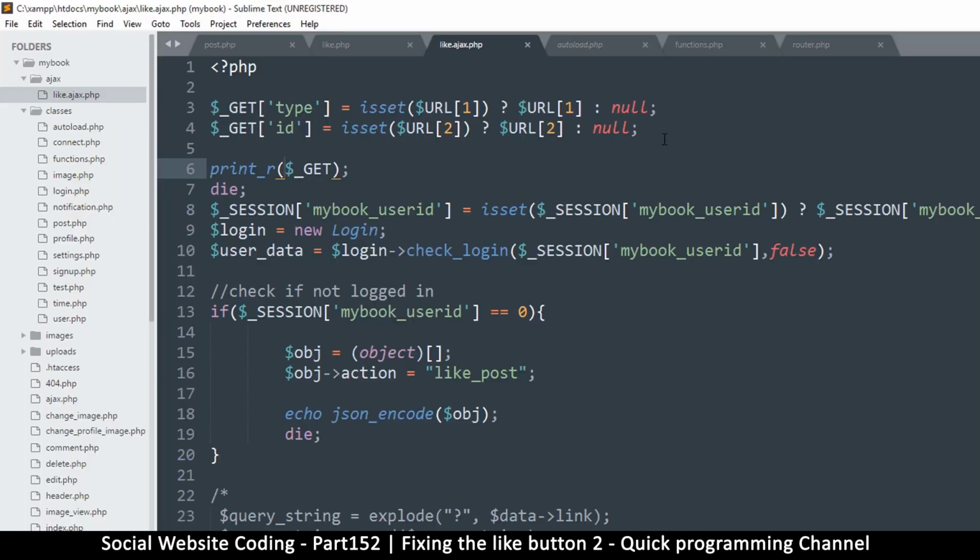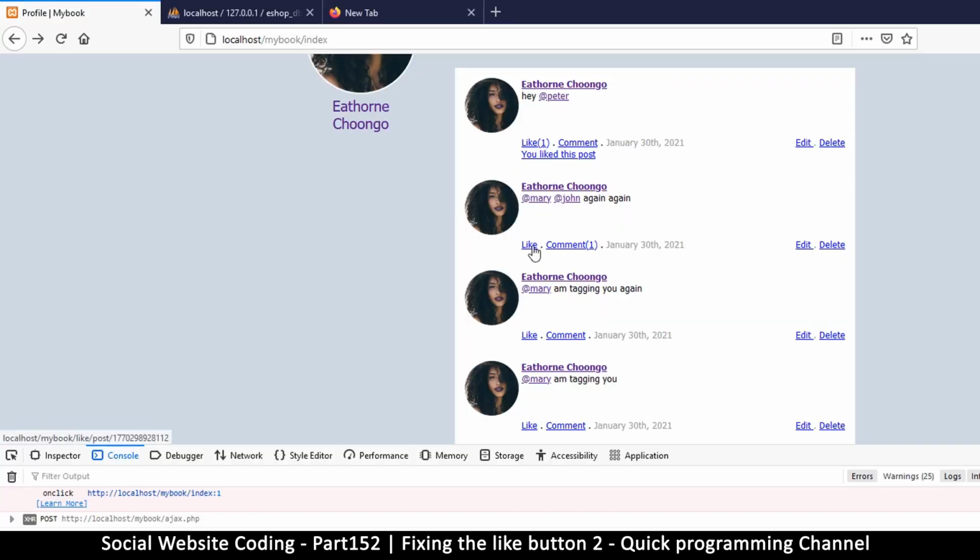So let me check what's inside URL though. Let's do that. And let me come back here and let's click again. Okay, so inside here, there is actually just index. That's it. There's only location zero, which is weird.